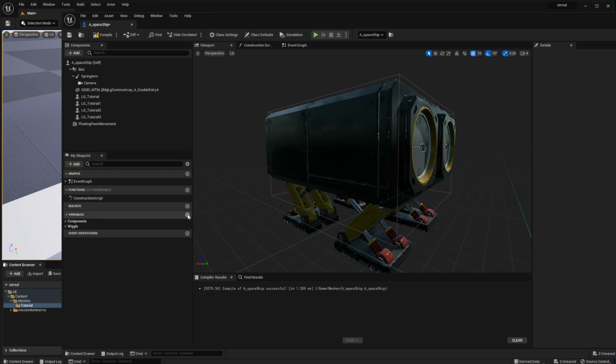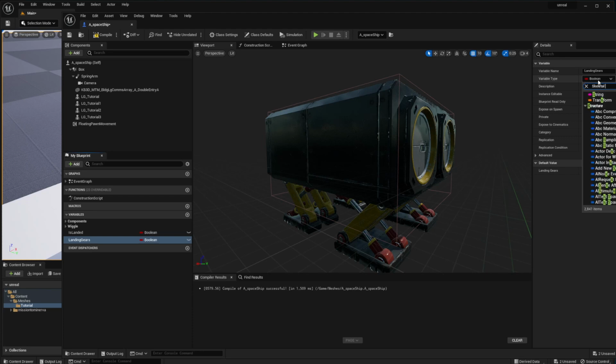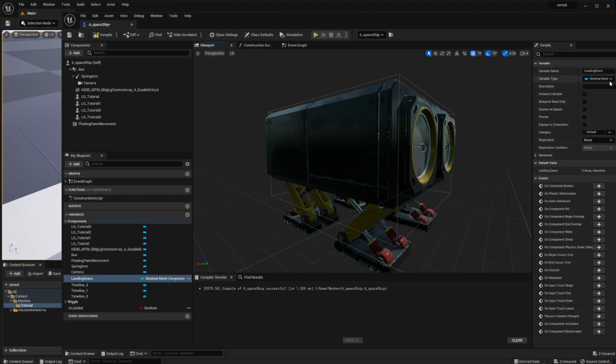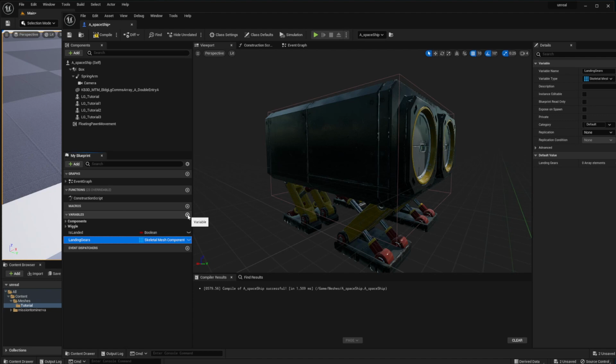Let's start creating the variables. So click the plus icon and start with the variable is landed. It will be a Boolean type. Then we'll need an array for our landing gears. Create one variable called landing gears. It will be of type skeletal mesh component object reference, and the type will be array. The next variable will be landing distances. It will be of type float, and it will be array again.